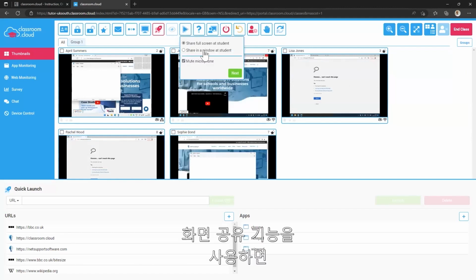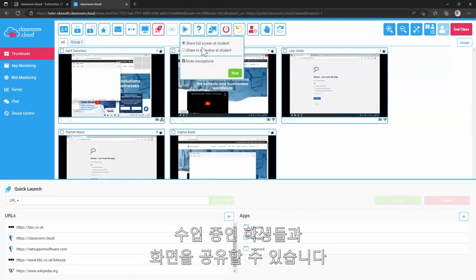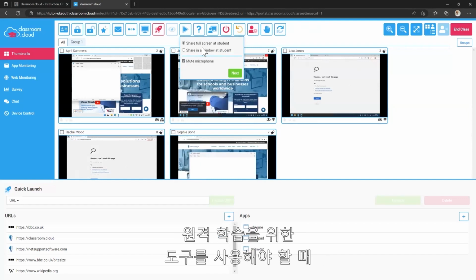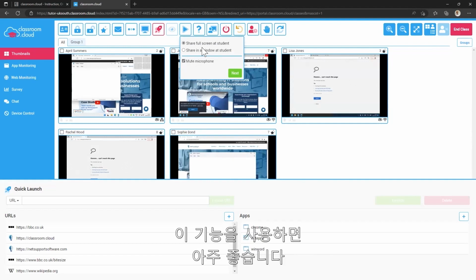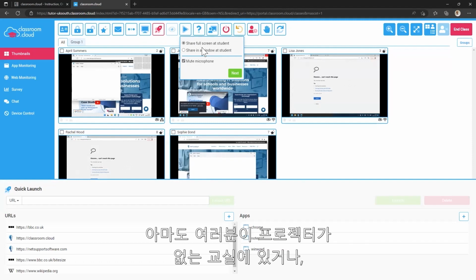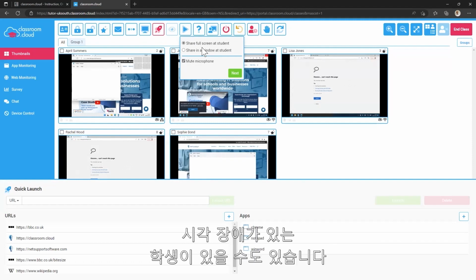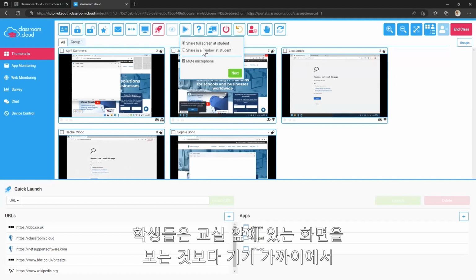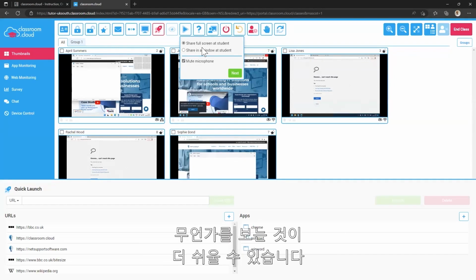The share screen feature allows me to share my screen with the students in the class. So this is great if you're using the tool for remote learning, but also if you're using it for classroom-based teaching. Perhaps you're in a classroom that doesn't have projection facilities, or maybe you've got a student with a visual impairment and they find it a bit easier to see something close up on their device rather than looking at a screen at the front of the class.